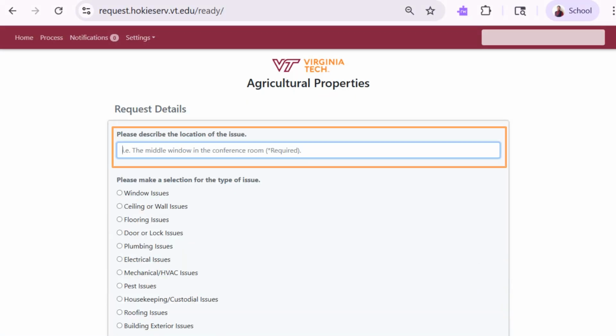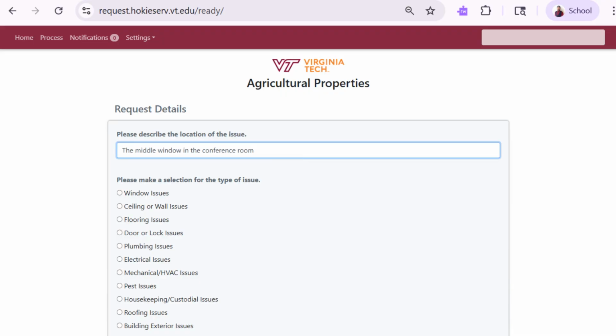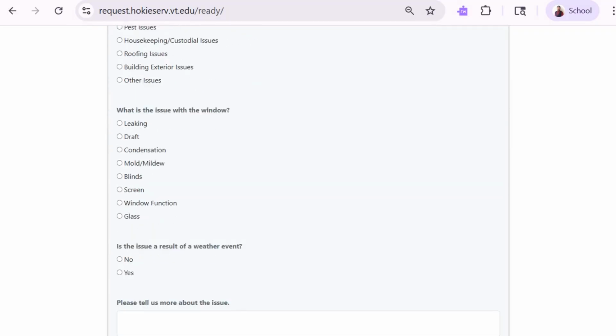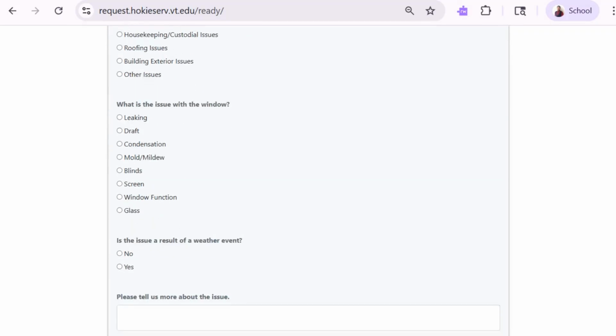Describe the location of the issue. For example, which window, room, or section of the property is having the issue. Then, select the type of issue. If none are applicable, use Other Issues. Proceed to answer any follow-up questions that appear related to the type of issue.